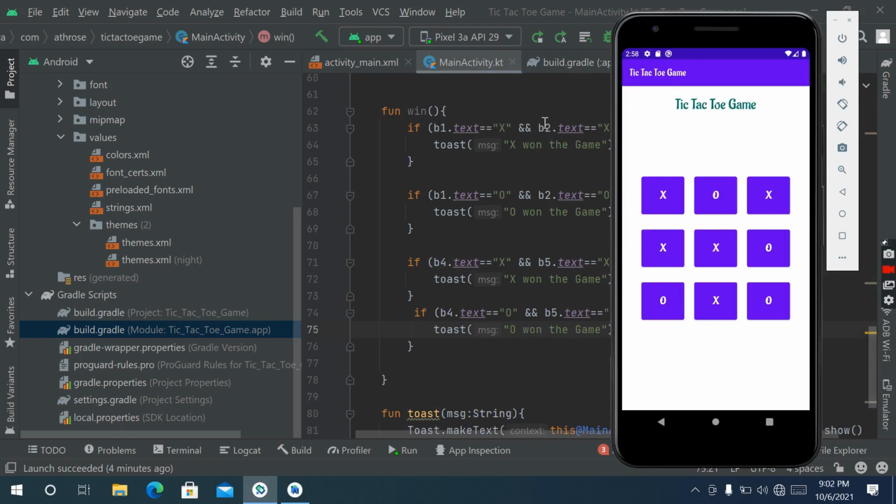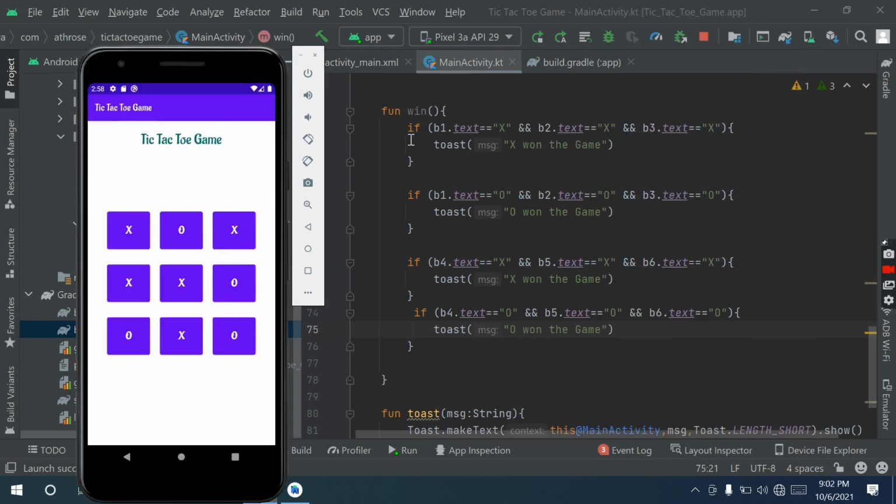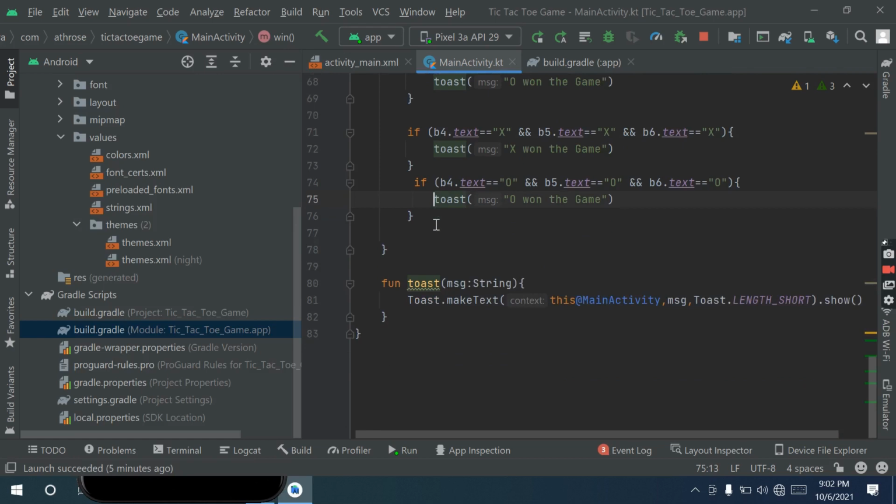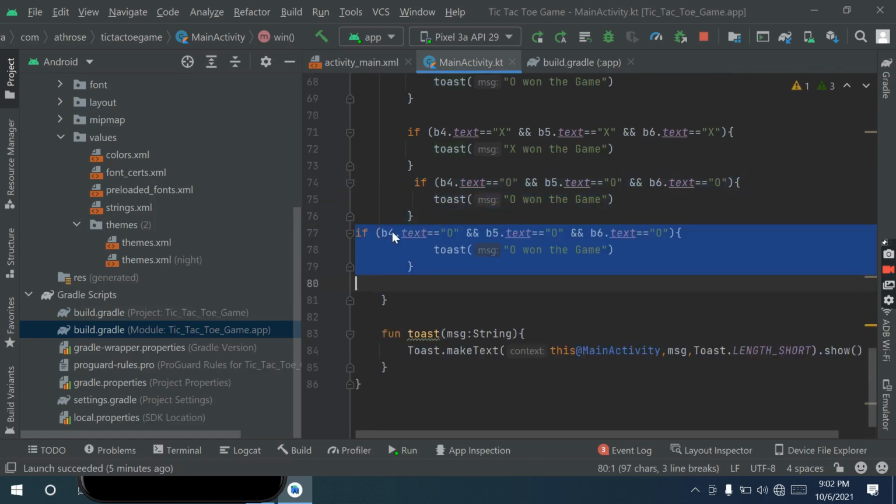Let me show you here. If in the first logic, if B1, this one and this one are all X, then X won the match. If these are all O, then O won the match. Similarly, if this complete row is X, then X won the match. Another condition for O is if the complete row is O, O won the match. Now it's for the third row. Here 7, 8 and 9.